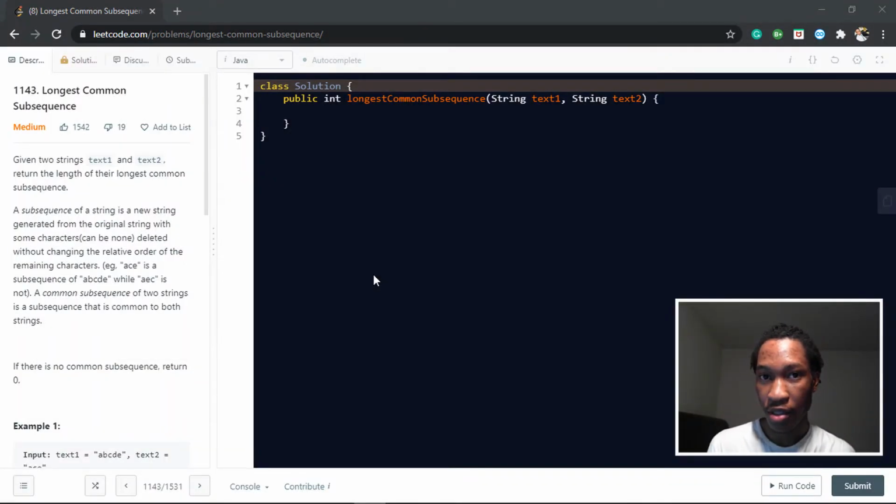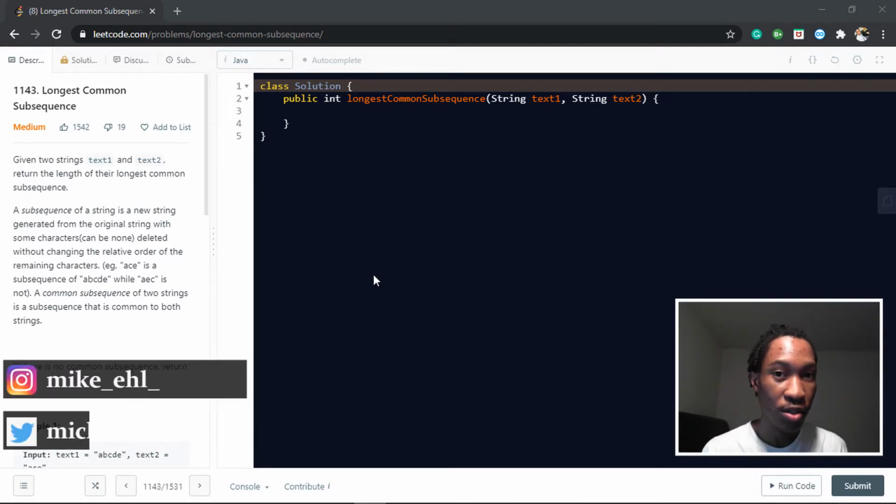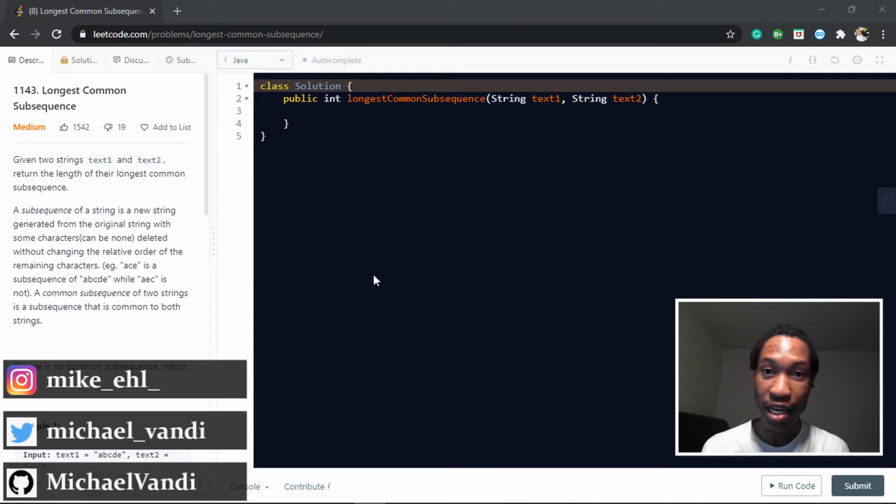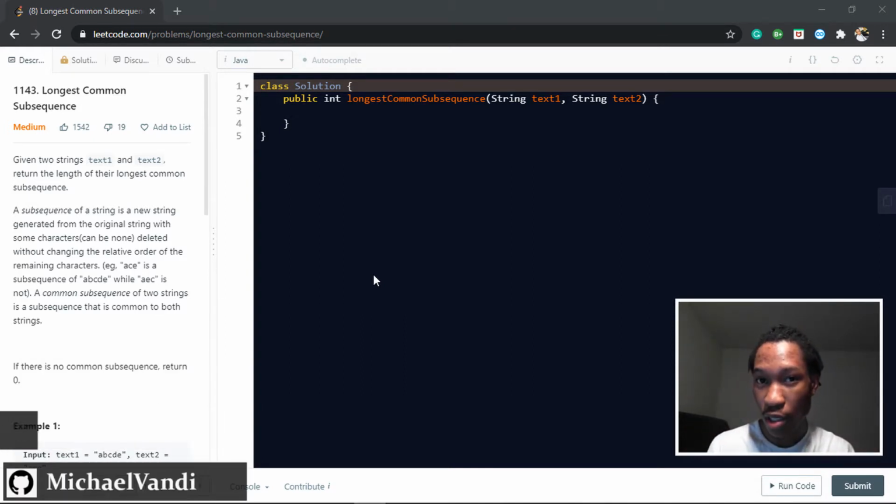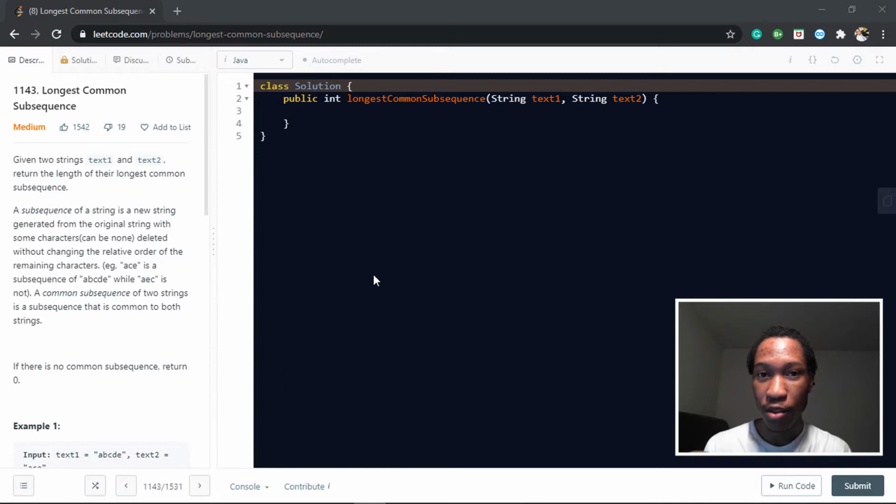So this is a variant of the longest common subsequence question. This one asks you to return the length of the longest common subsequence and not necessarily the longest common subsequence, but in other questions you're asked to return the actual common subsequence. So we're going to do a solution that would allow you to tackle both of those variants.